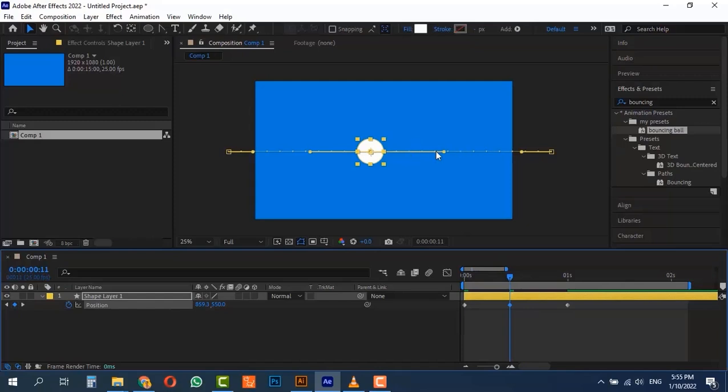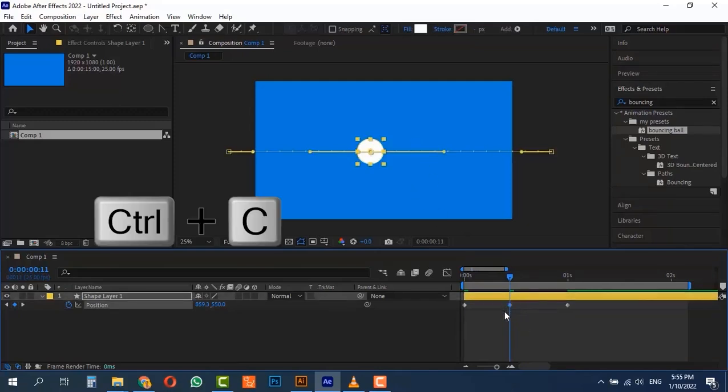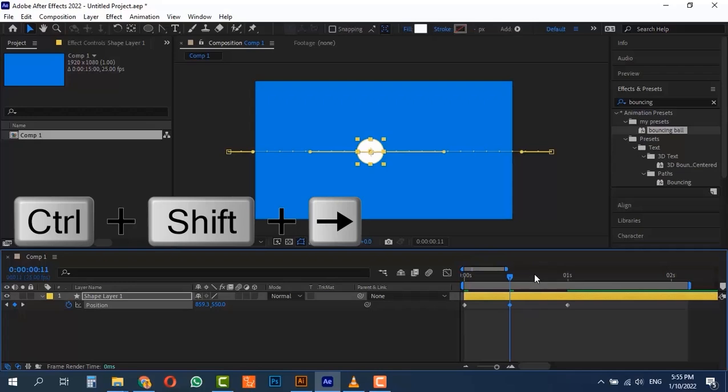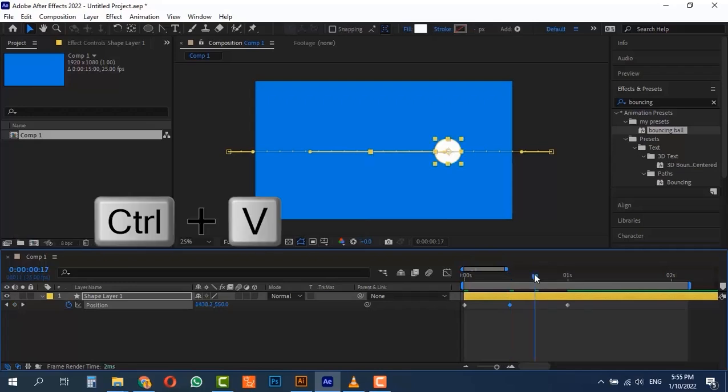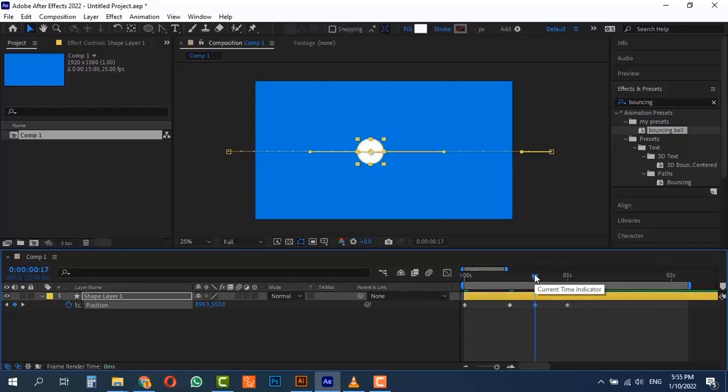I want it to freeze here for 5 to 10 frames, so I will make a copy of this keyframe. Move the CTI 10 frames forward, and paste with Ctrl V. Now if you look at the keyframes, the X and Y axis values are the same for both keyframes, 859 by 550. But there is a problem if I play the animation. Hit N.